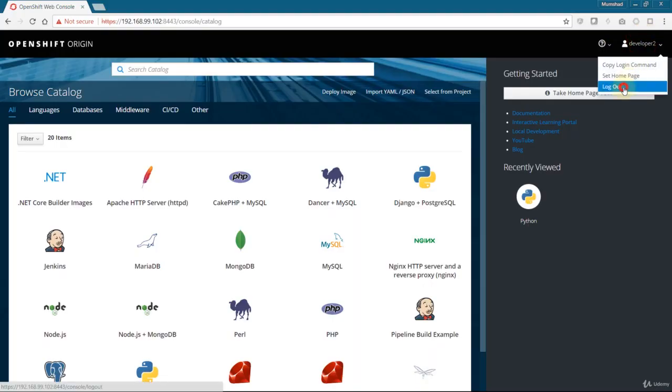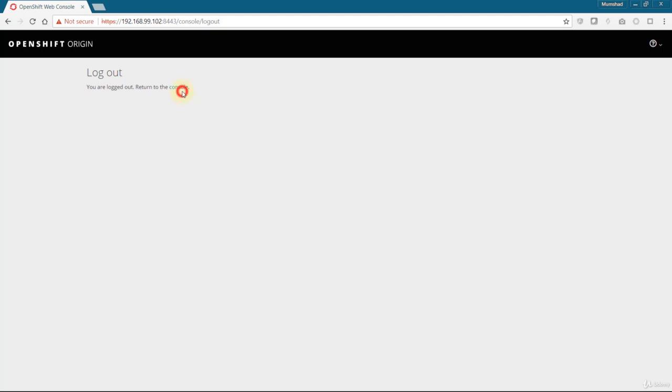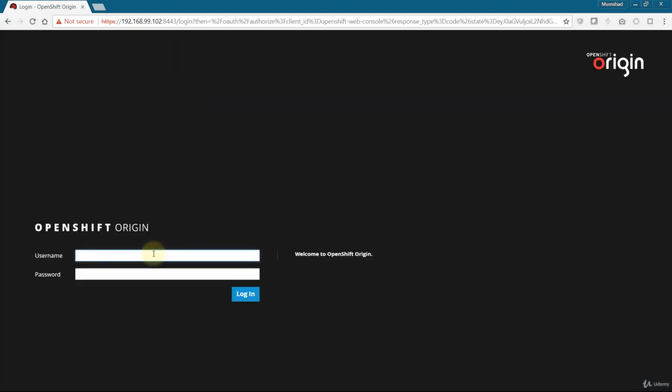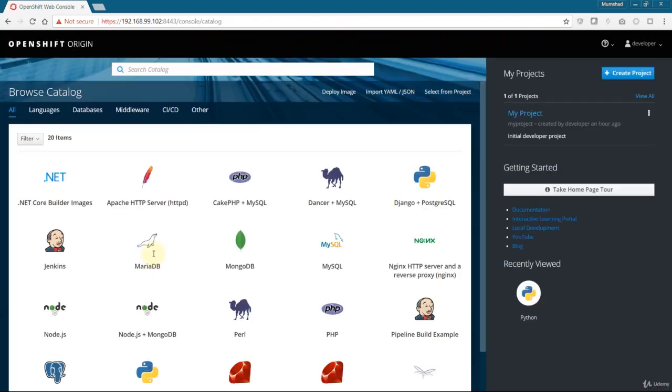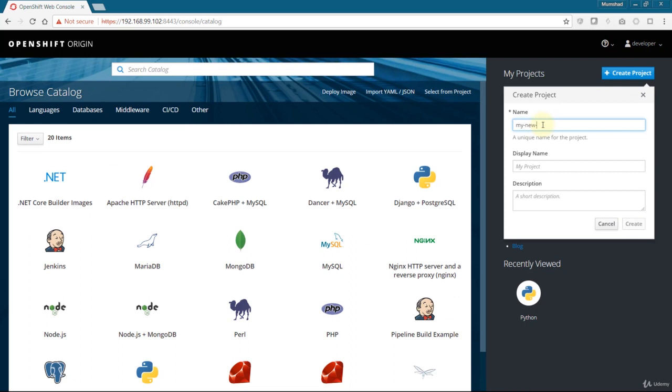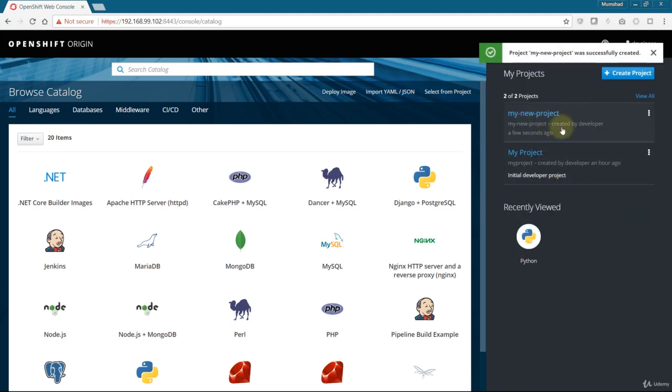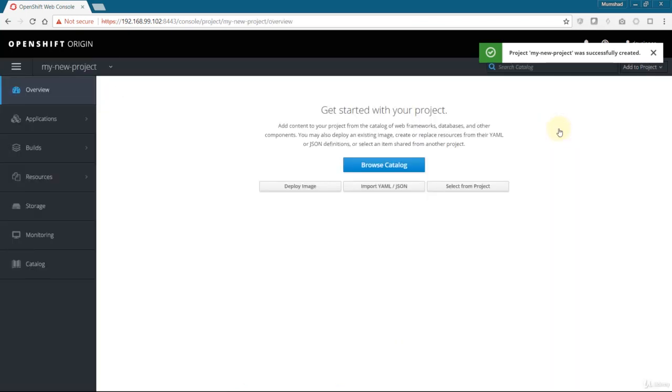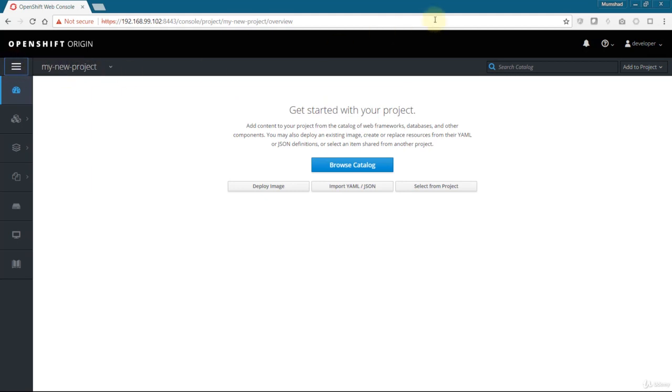I'm going to log back in as the developer user and create a new project. To create a new project, simply click on the Create Project button and give a project name and a display name. Click on the Create button to create the project. Once the project is created, click on the project to view the project console window. Here you can see additional information about the applications deployed in this project.